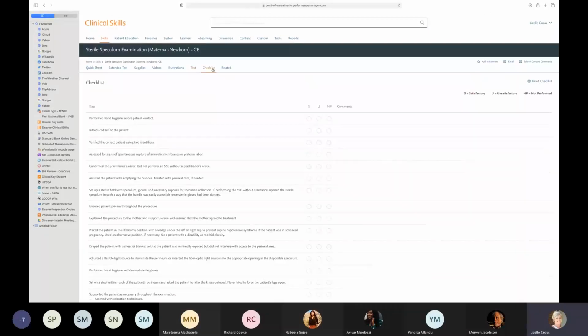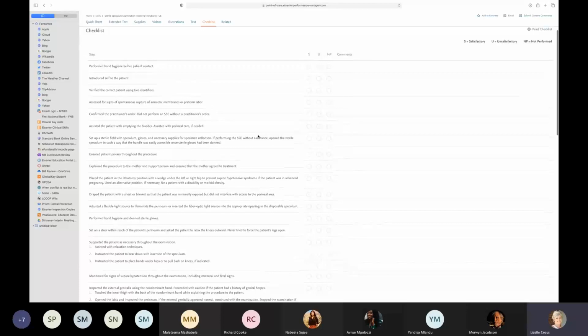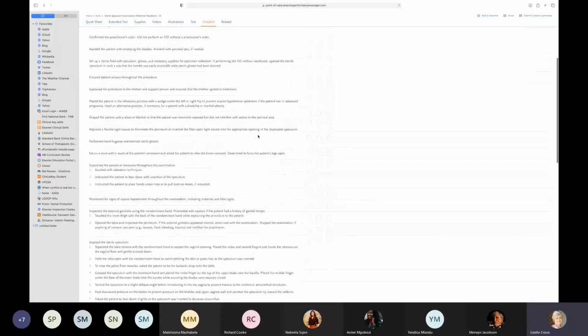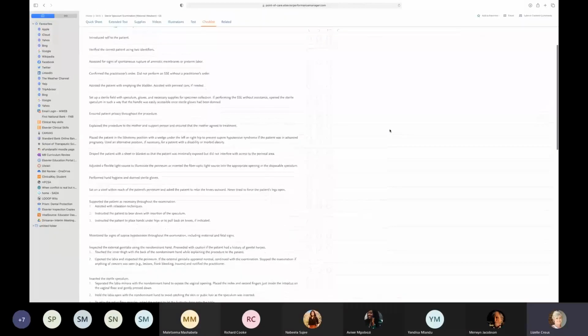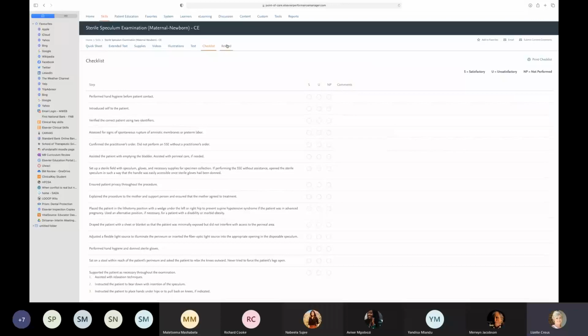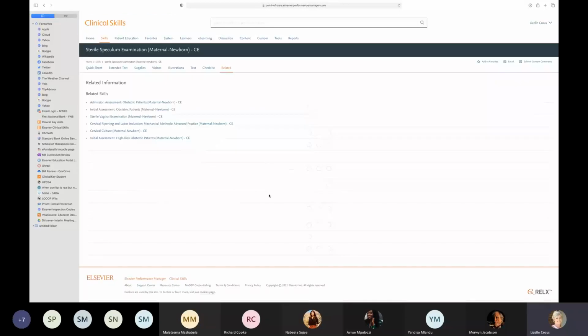And then also you get a checklist. That's based on the steps, and it's worked on satisfactory, unsatisfactory, or not performed, and you can put your comments here. And again, if there's any related skills or material, then it's at the last placement that it's been given.